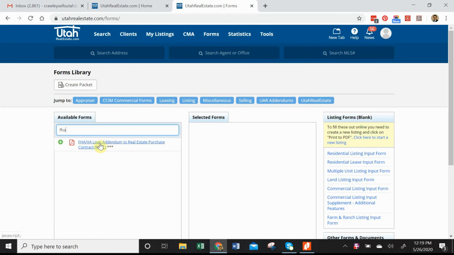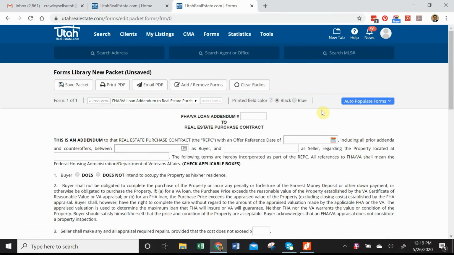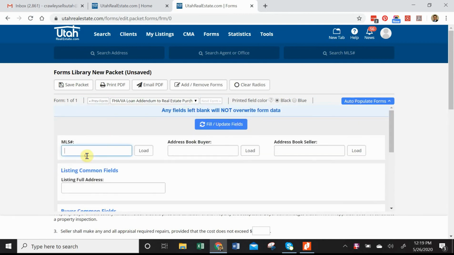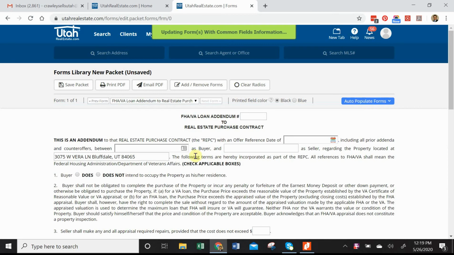They used to have a similar form. You want to make sure you use this one. It's the FHA loan addendum to the real estate purchase contract. So as with any of the other forms, I recommend auto-populating using the MLS number. It just saves you time. Autofills, update, and that will put the address in there for you.